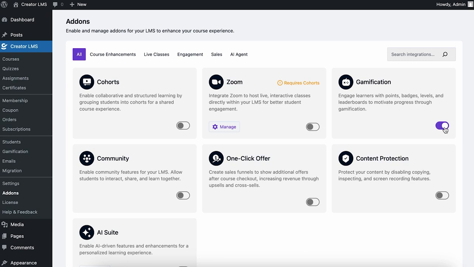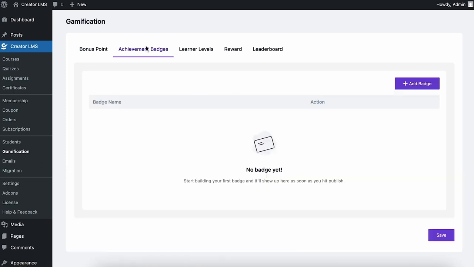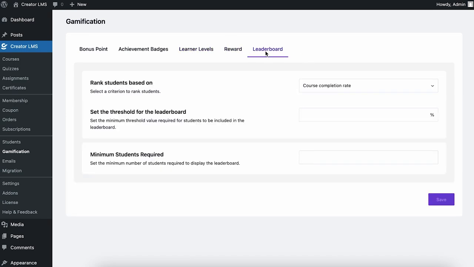Now it's enabled and you're going to see the gamification module on the left side. So now let's go here. So first we have some bonus points. Then we have achievement badges. As you saw that I just enabled this, so all of these are empty now. We have rewards, we have learner levels, and we have leaderboards. Now let me explain each of these individually.